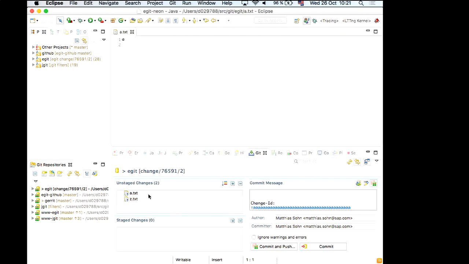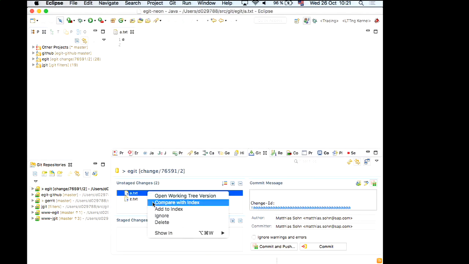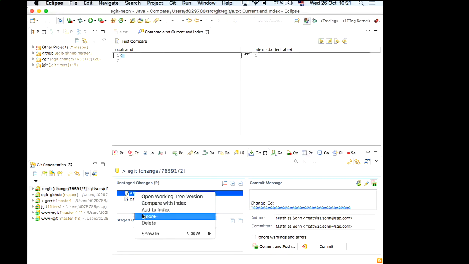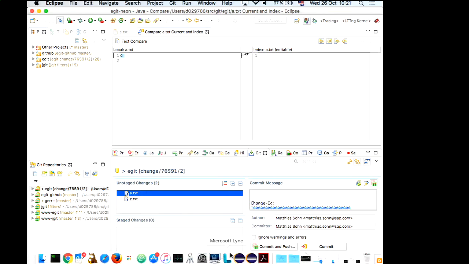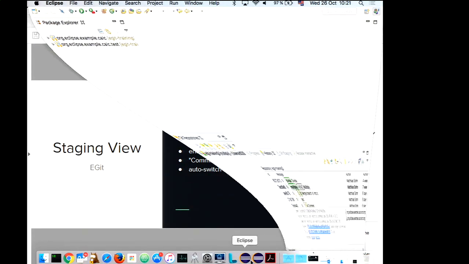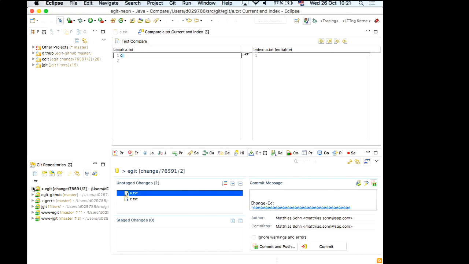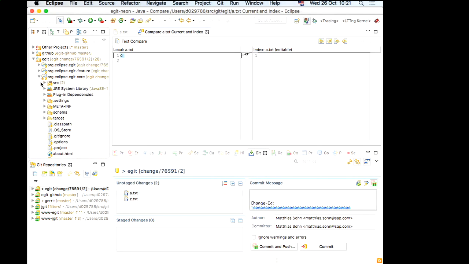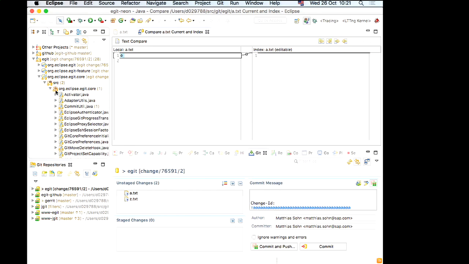So you can open the version, you can compare it, you can also ignore it, and you can delete it. This wasn't possible earlier, just because it wasn't visible in the resource model. So next one was, let me check, sorting. Let's now just modify some other file, which is already existing.